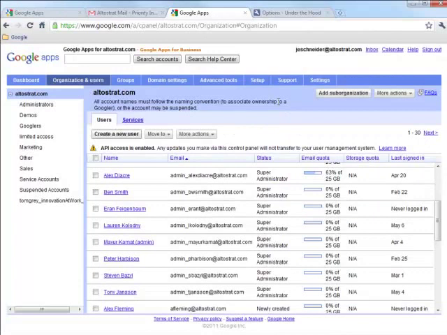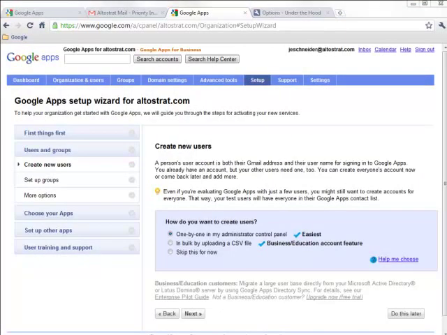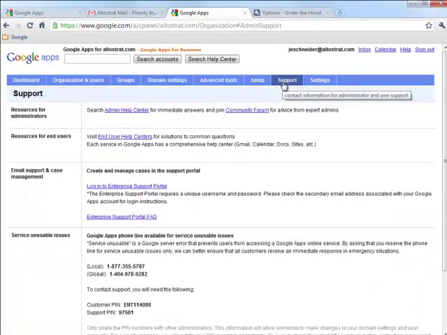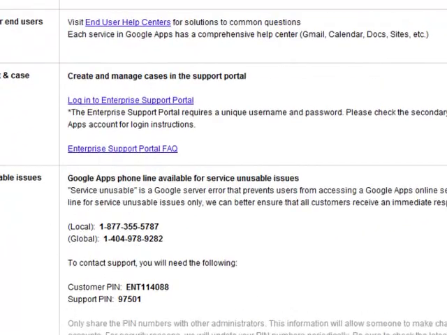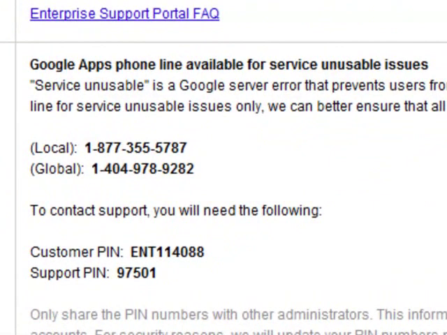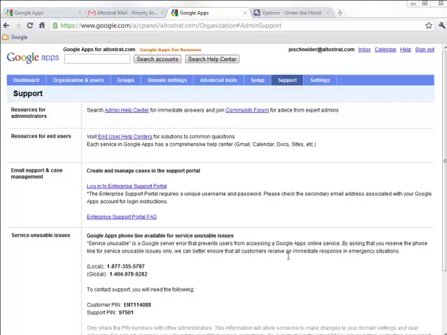Now let's take a look at the Setup tab. Here you will find our Setup Wizard, which should be your first stop for customizable setup instructions. Choose the option that works best for you, and the wizard will accommodate your needs. Finally, let's look at the Support tab. This is where you will go to access our support team. As a Google Apps for Business customer, you have access to live phone and email support. Simply call the number or file a ticket using your customer and support pins. Let's go back to the inbox.